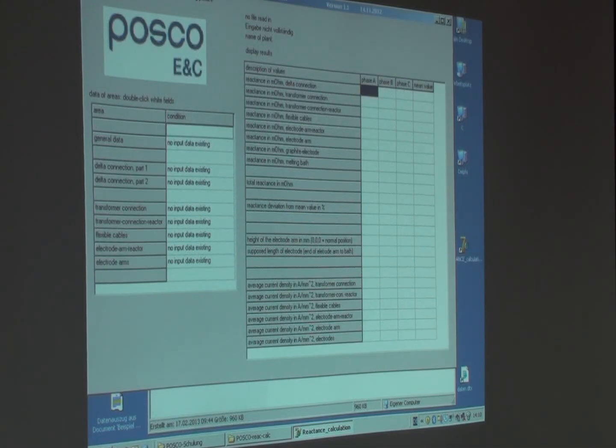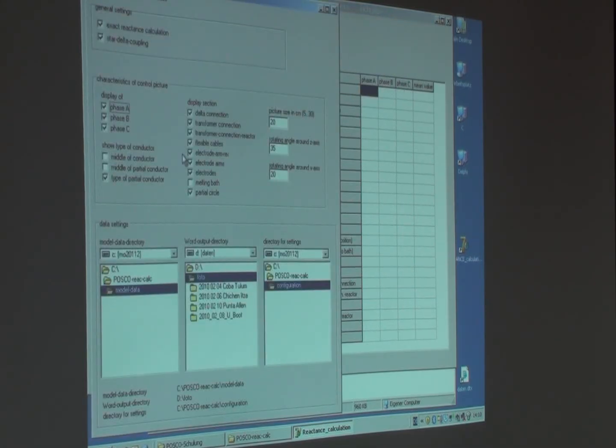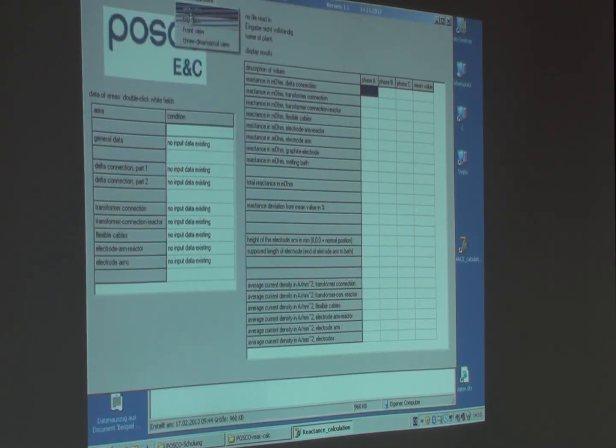What other things are there for settings? Show type of. You can choose the rotation and set. I give in 80 degrees. Then the controlling picture.